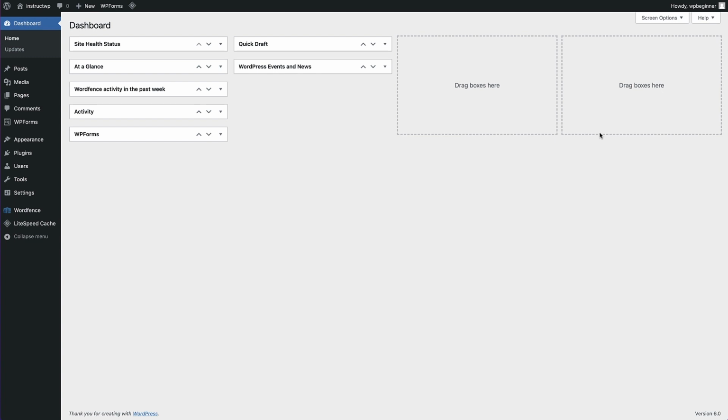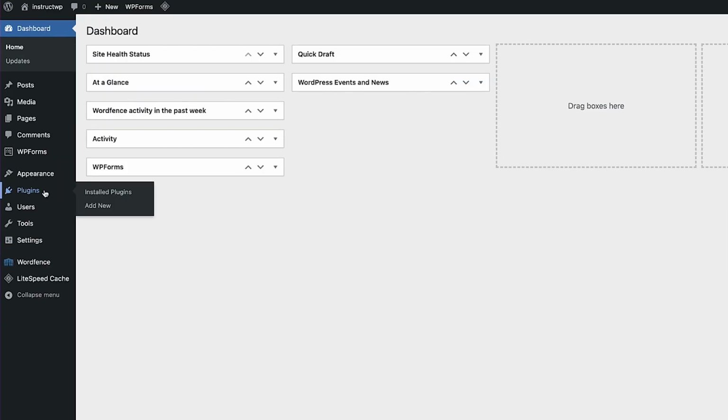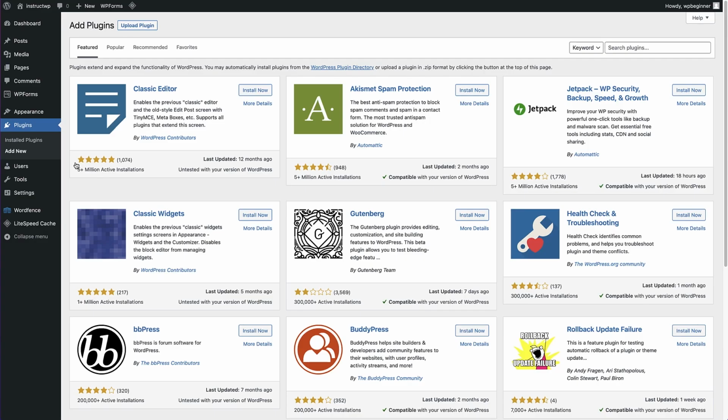To install Uncanny Automator, we're going to do this just like we do with any other plugin. We're going to head over to Plugins, hover over that, and then click on Add New. Now we're on this screen for the WordPress directory. All we're going to do is search for Uncanny Automator.